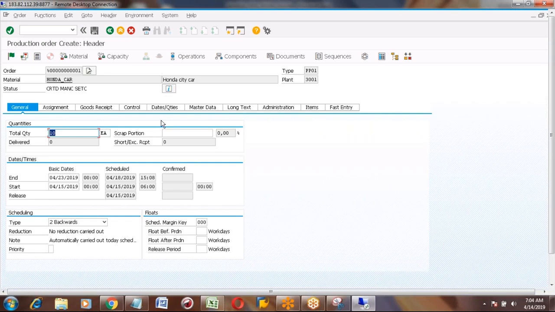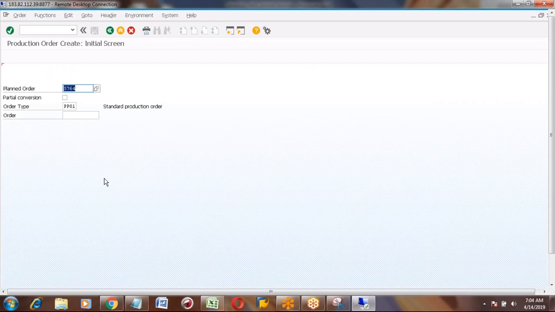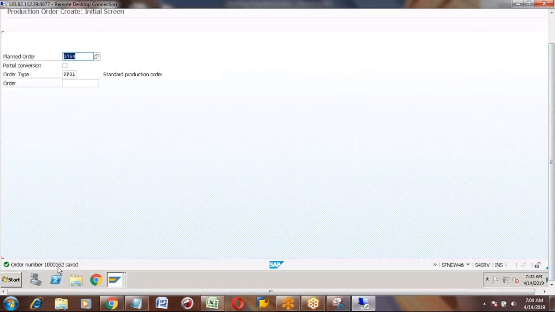When you save it, now at the bottom of the screen you can see the production order number saved. So another production order is saved. Just one second.